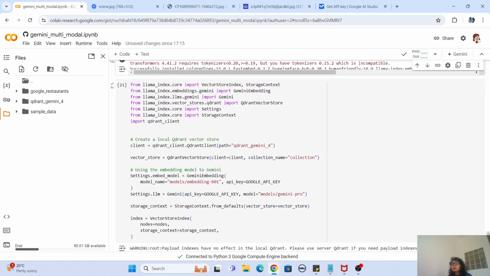Now we go to the meaty part. We actually create our Qdrant vector store here. You can see these are all the things that we have imported: our vector store, index, storage context, embeddings, Qdrant vector store, and so on. These are just the imports. The first thing is we create our Qdrant client.